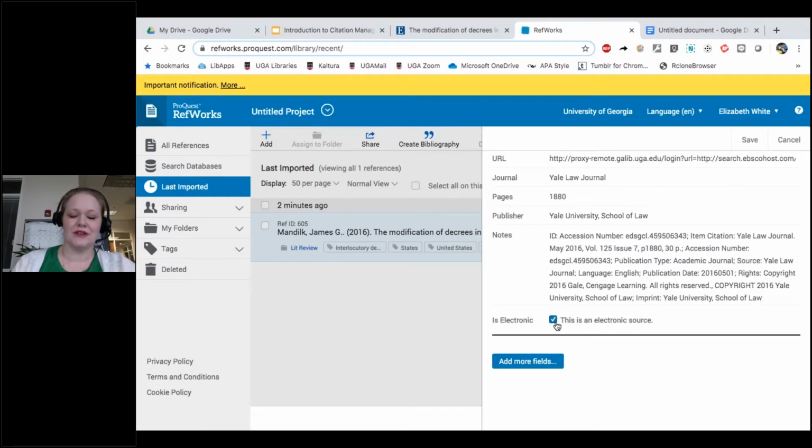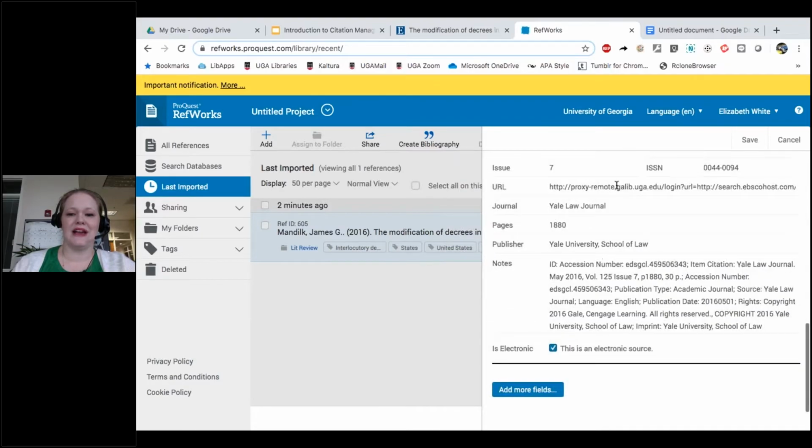Now notice right here, there's a little checkbox that says this is an electronic resource. If you have downloaded from Galileo, it's going to automatically put in a URL that goes back into the database where you found it. And this is great, particularly if you're trying to retrace your steps. However, a lot of citation styles are changing the rules to where you no longer include a URL if it is library specific. So all you have to do is uncheck this is an electronic resource, and that proxy/remote.galib, etc. will not appear in your bibliography.